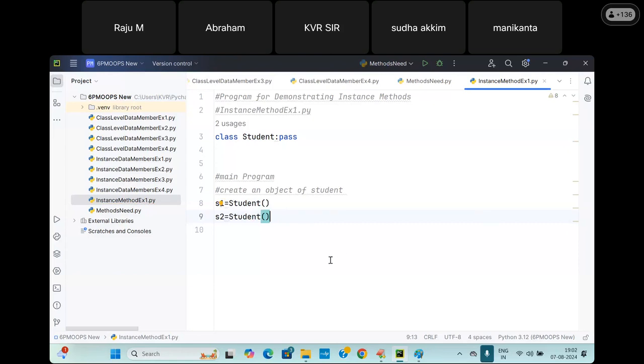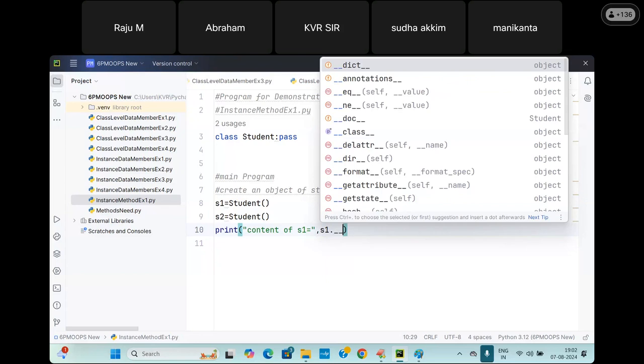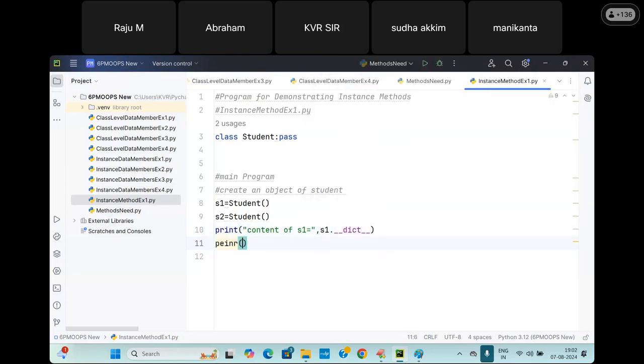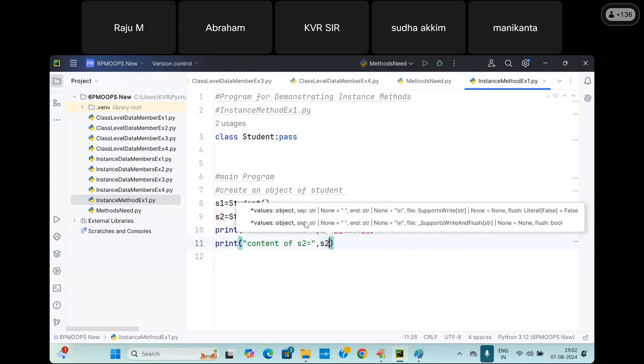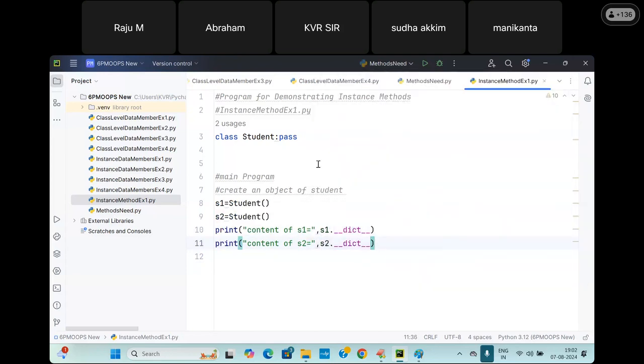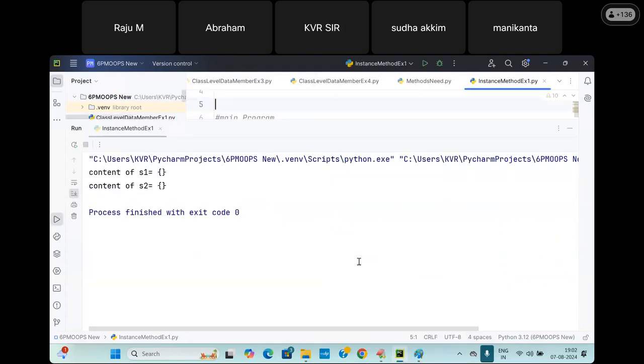Come on. Empty dictionary. I'm writing here print of content of S1 is equal to S1 dot underscore dict, next print of content of S2 is equal to S2 dot underscore dict. Try to run once and we got empty. No values will be present inside.